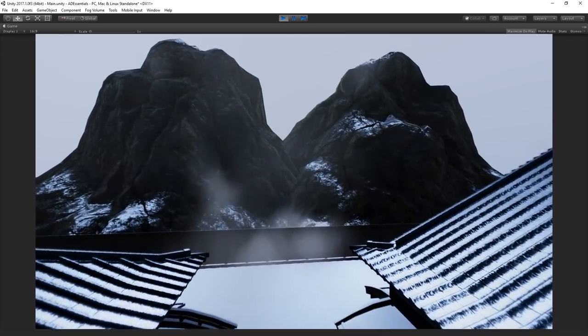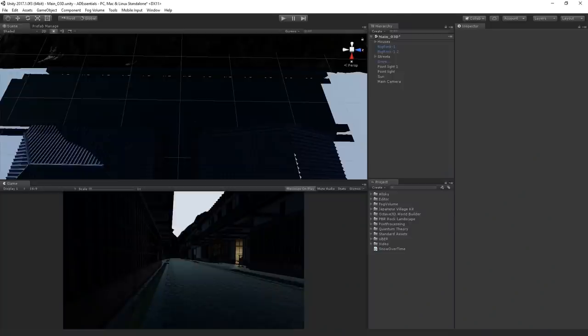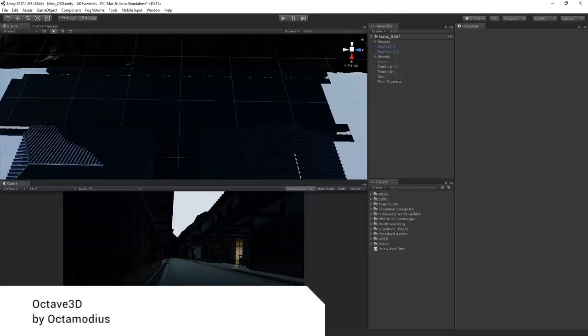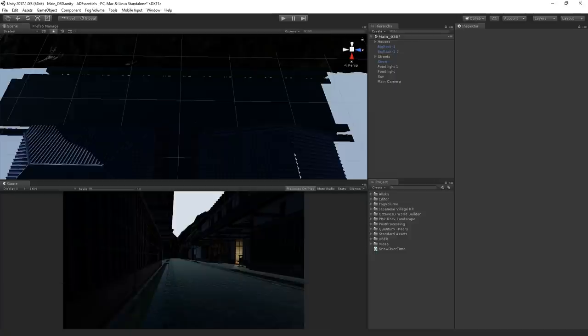First, let's look at Octave 3D. Octave 3D is a robust Unity Editor extension which allows you to build 3D worlds from modular components with a variety of snap and paint tools. Working with it makes laying out large levels super fun and easy.